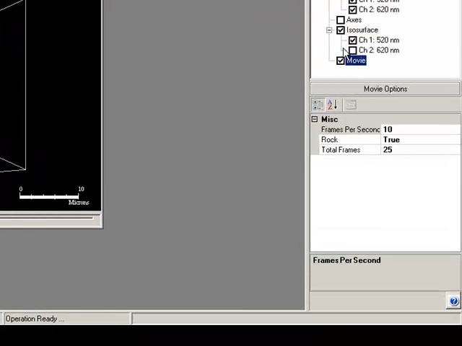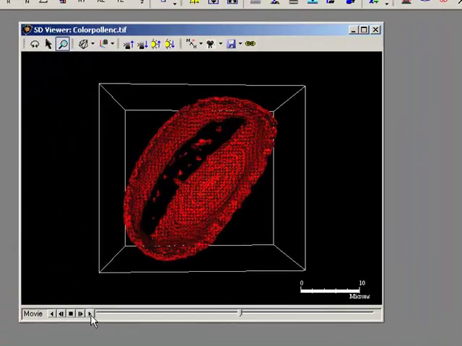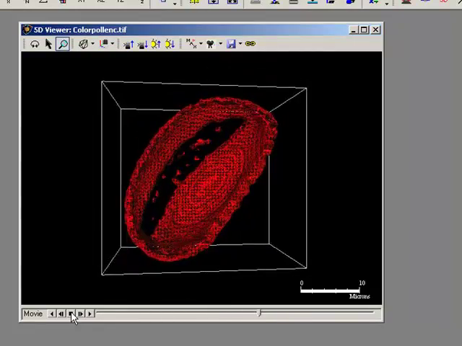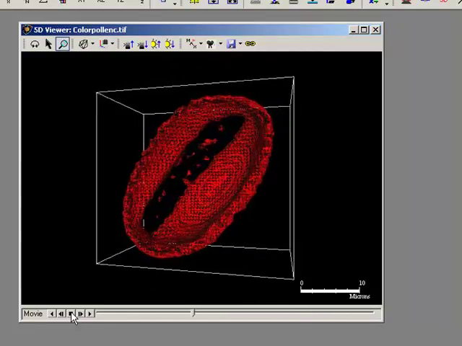If I come to the movie tab over here, I can edit the frames per second, and that's effectively how quickly the movie is going to go. So I'm going to go a bit faster. I'm going to go 30, and the total frames to be 30, so it's going to be 1 second long. So play. There we go. You can see it's a little less jumpy now. There's more frames. That's quite nice.